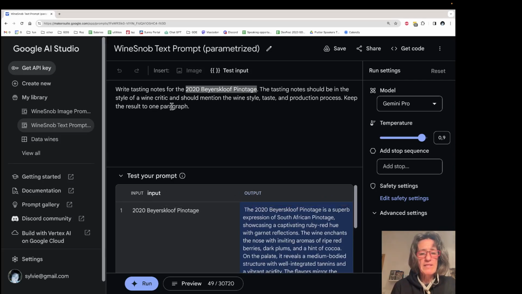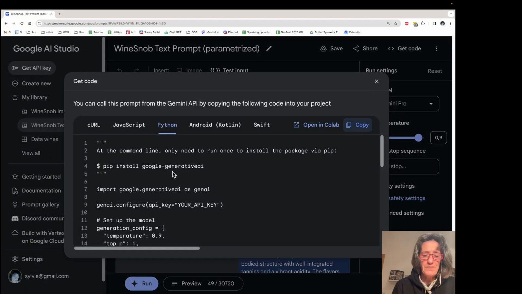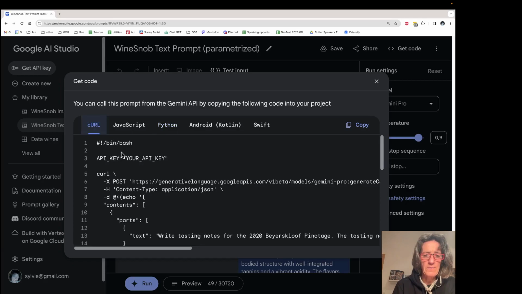So to come up with this text took me a while. I played around with different words. I added more style information, like keep the result to one paragraph, that kind of stuff. But by now I'm quite happy with it. So now it's time to generate code. You find that in the code generation part, so I clicked on the top right corner here. It has different languages, but it doesn't have Flutter or Dart. It doesn't matter though, because it has curl.